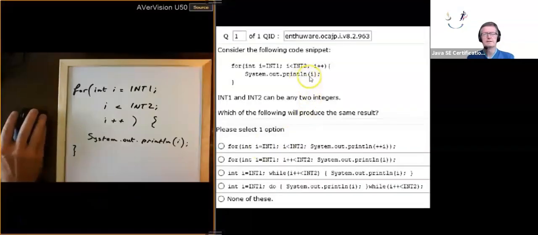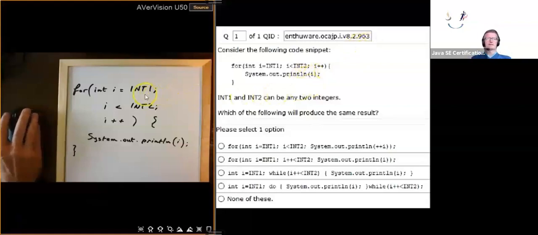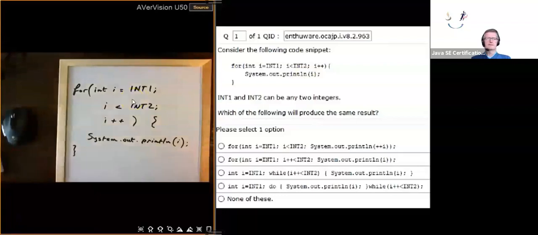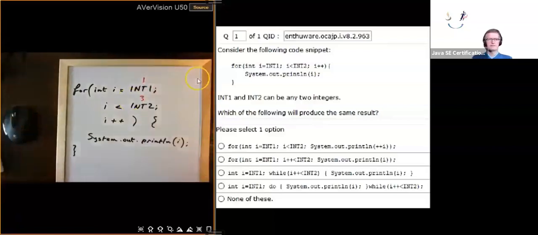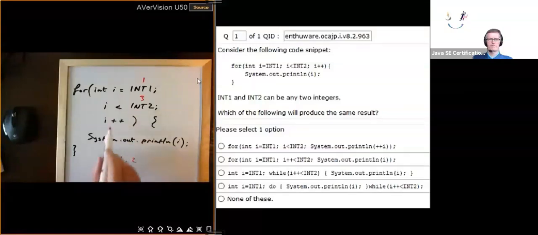So over here you can see the code 2.963, and over here I have written out the code. As I was saying, I'm going to plug in two values for int1 and int2, basically 1 and 3 respectively, and we'll see what the output is. It starts at 1 less than 3, that's okay, and then output I, which is 1. Then we increment I and it goes to 2, 2 less than 3, that's okay, we output 2. Then we increment I to 3, I less than int2? No, 3 is not less than 3, so we fail. So we get 1, 2 from our output.